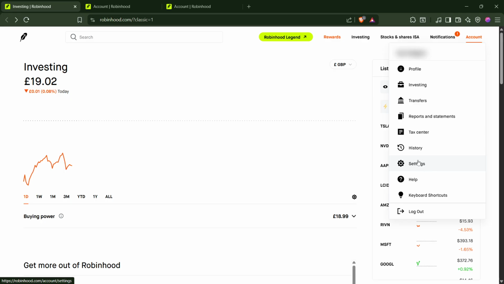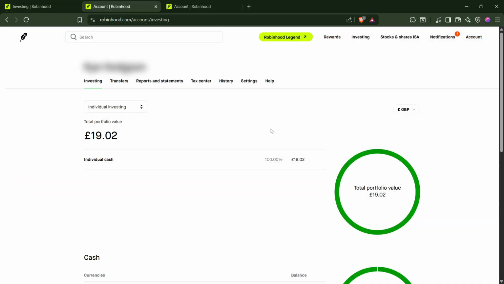Next, tap or click Investing. You'll find it in the settings menu. Once you click it, the Investing settings page loads.